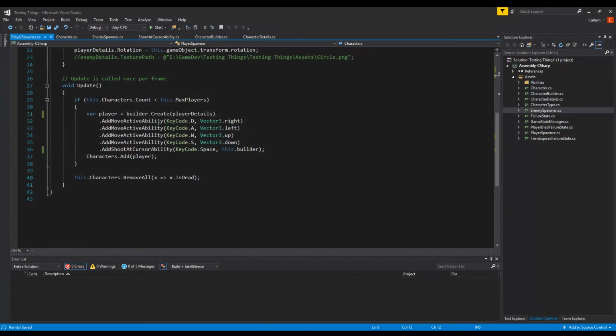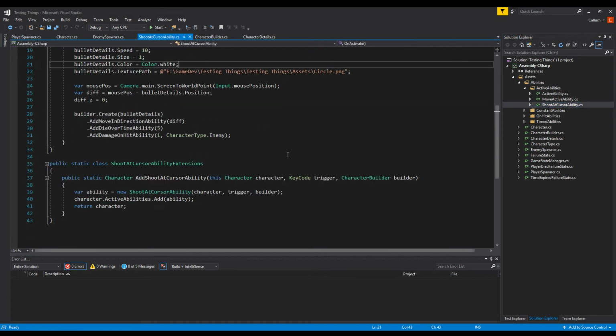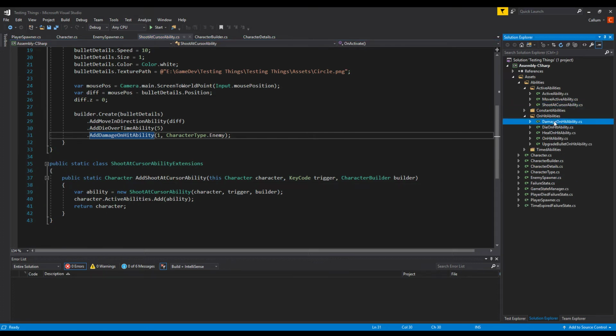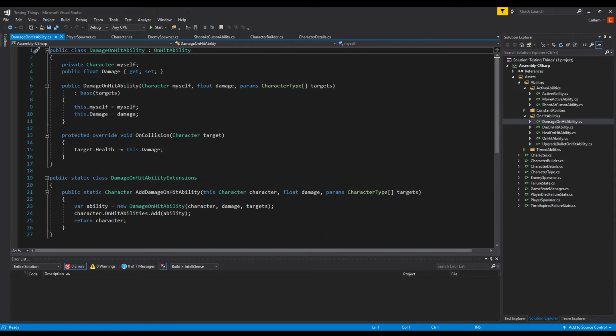Let's have a look. I must have messed up my... where's the bullet spawner? Where's that event? It's an active ability, and it is shoot at cursor. It should damage the enemy. So that's an on-hit ability. It's got damage on hit for targets, and it reduces the health of the target by its damage.